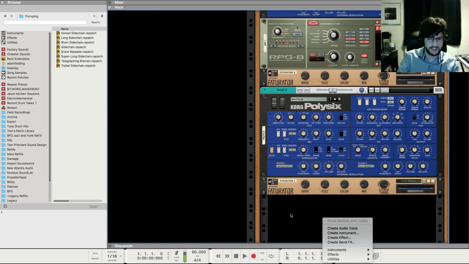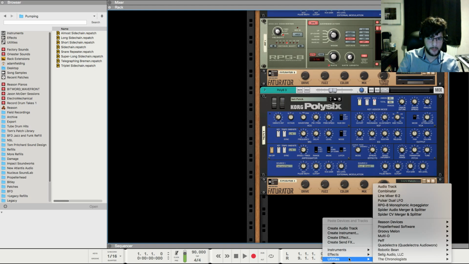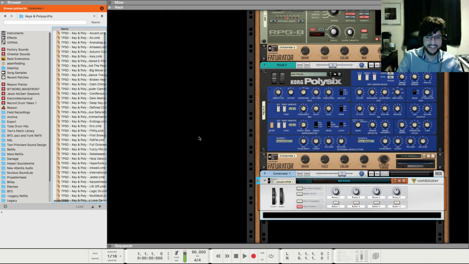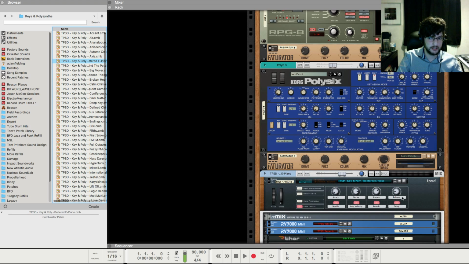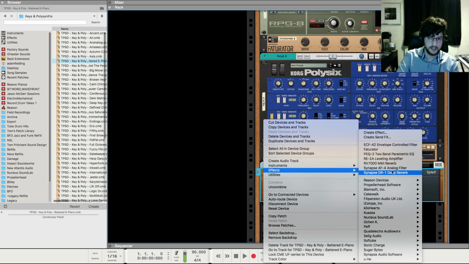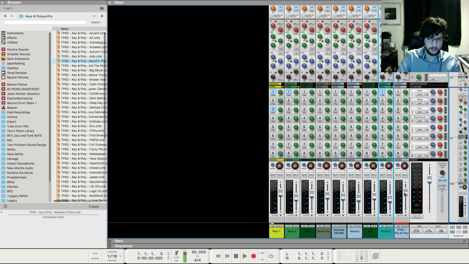I think I should probably add some keys. Yeah, okay. I'm going to create a combinator, and oh, look at that. I'm going to use one of Tom Pritchard's fantastic patches. I'm going to do this a lot. I'm going to big up Tom's stuff constantly because his patches are so good. And although he hasn't put anything out in a while, which is slightly infuriating, you should definitely check out his refills. They're available in the Propellerhead shop. Yeah, they're pretty good.